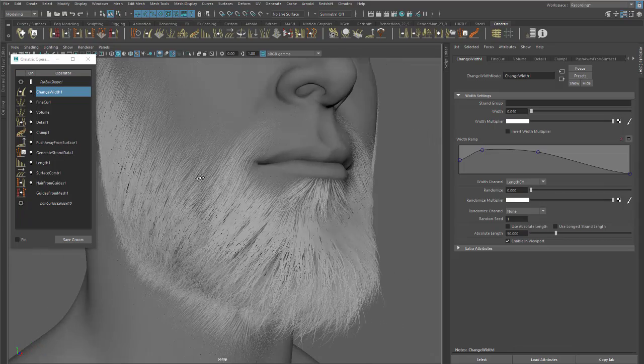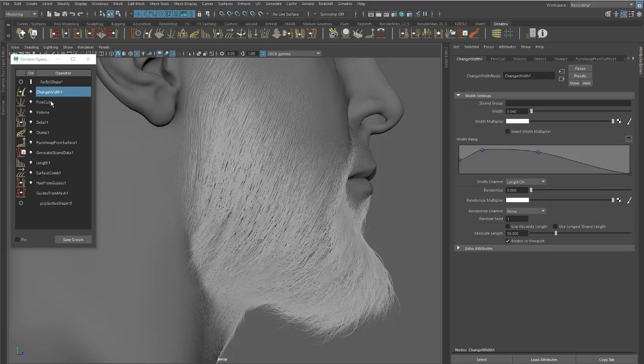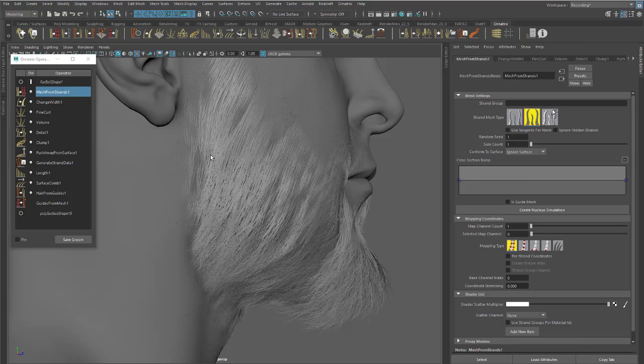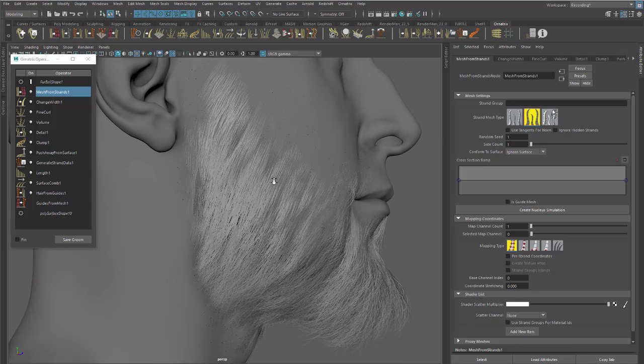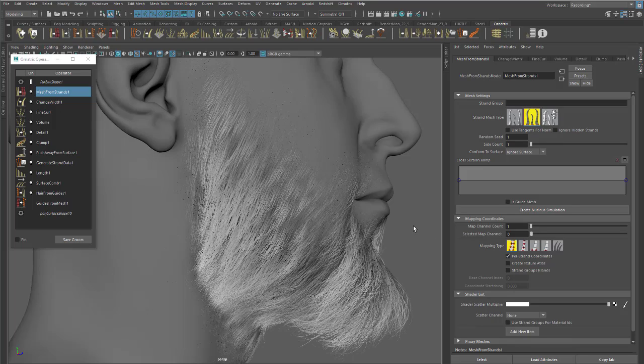You just have to add Mesh from Strands. Mesh from Strands will create mesh from strands, of course. So you add it at the top of your stack, and now the hair is a polygon mesh. So we want to have the UVs ready to be used with the gradient. So we have to turn on per strand coordinates. This will create a UV island per each strand, all of them in the same direction.